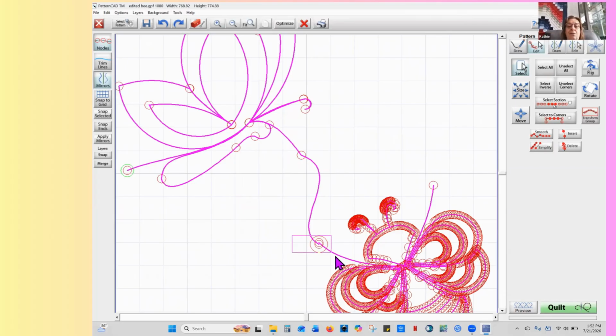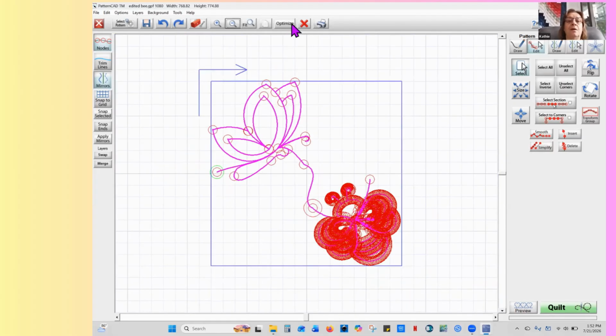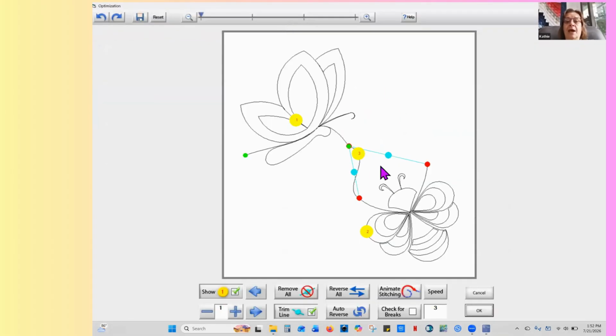I'm going to do the same thing right here. Okay, so now they're selected. I'm going to say snap selected. And that's indeed what it's done. And it has moved my endpoint. So notice that it moved the endpoint. So we're probably going to have to still use optimize, and that's fine. So we're going to zoom out. We're going to go to optimize. And we're still seeing that it wants to do it in 3 different sections. So we're going to have to optimize.